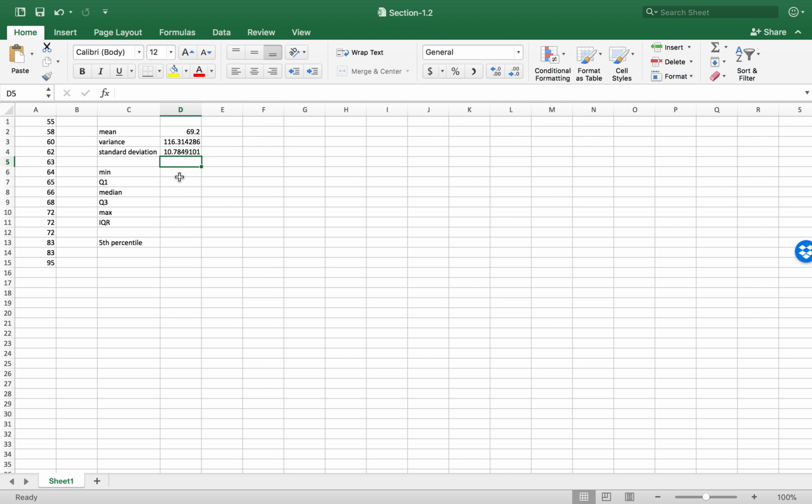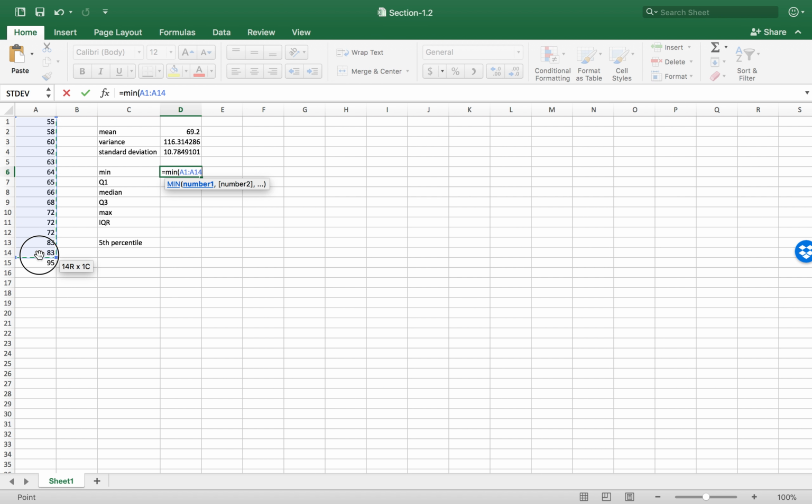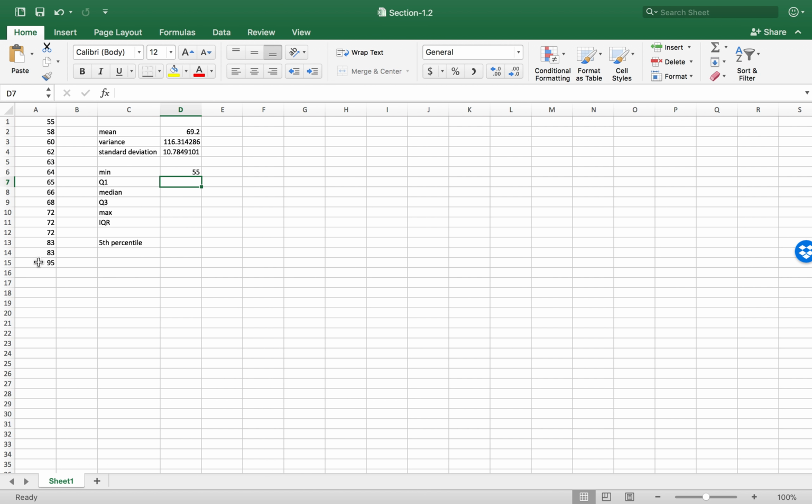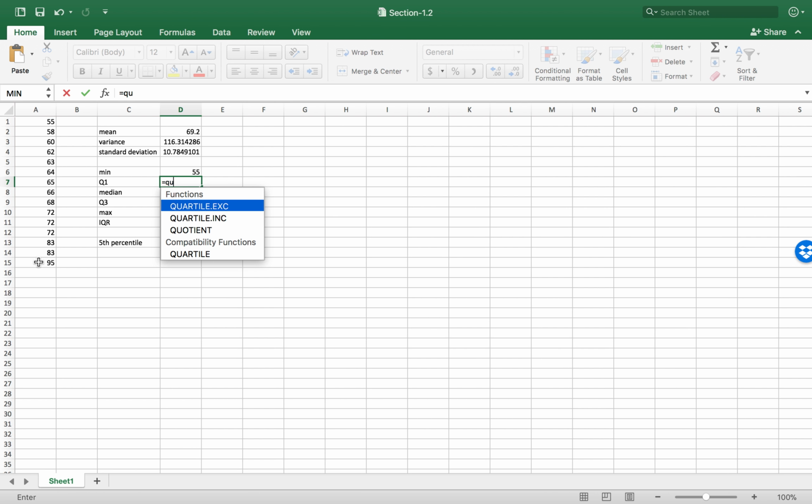Okay, and the minimum is equal min, parentheses. Select the range of your data. For Q1, first quartile, equal QUAR select the range of your data, comma, 1.